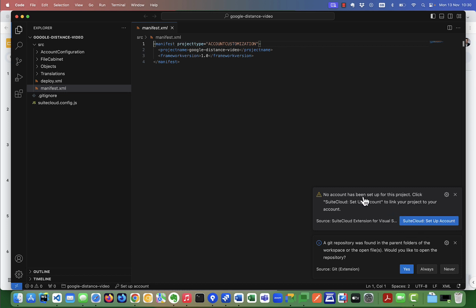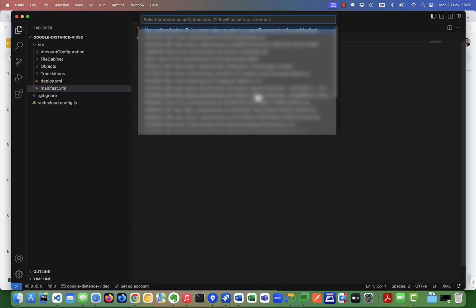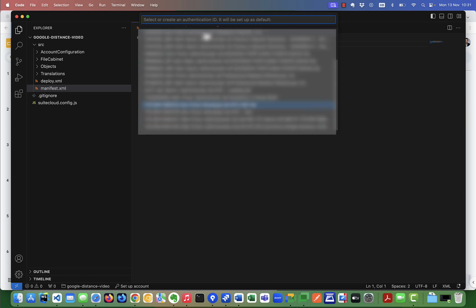Next it wants us to link it to an account. So we'll go ahead and do that. And so it's going to show you your existing authentication methods. If you haven't set one up yet, you can use New Authentication ID and link it to your NetSuite account. I already have my test account set up here, so I'm going to select that.